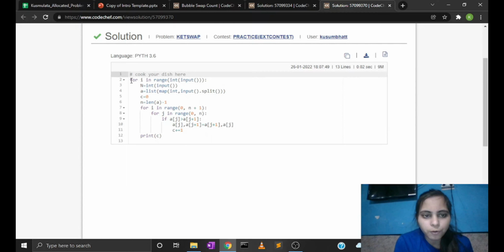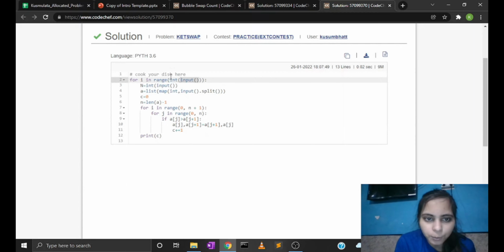Now let's have a look at the Python implementation. So here we are running the loop for every test case. Here we are taking the input of test cases directly, and then we are running a loop in it, and then we are taking the input of the size of list, and then the input of the list, and then we are initializing the variable for keeping track of the number of swaps with 0 because we have not done any swap yet.